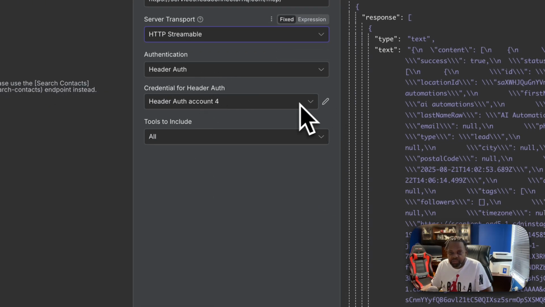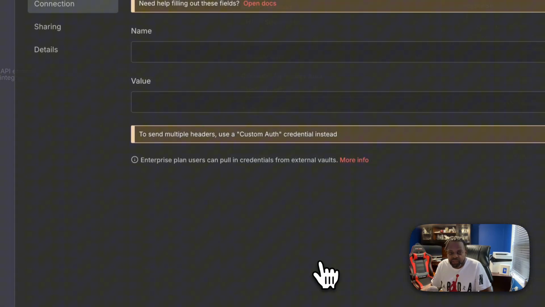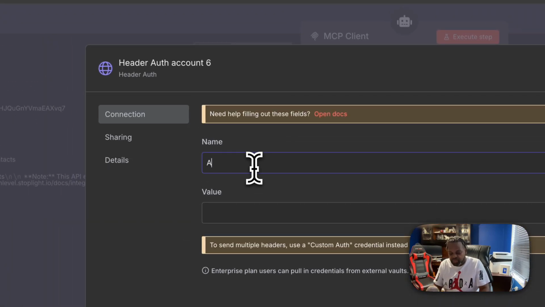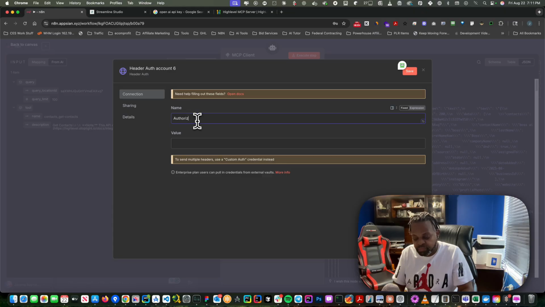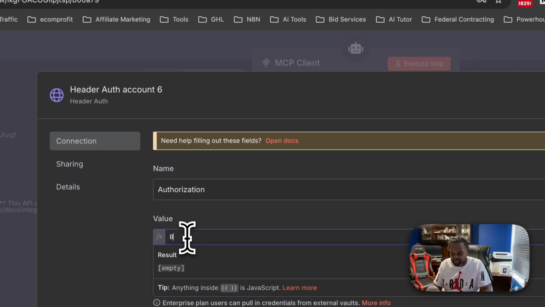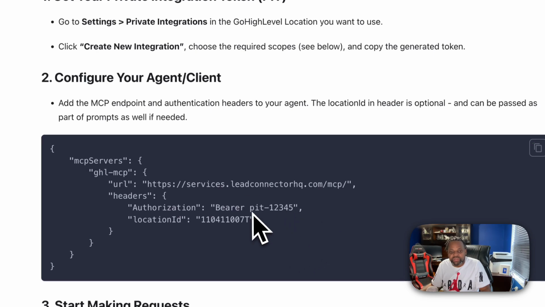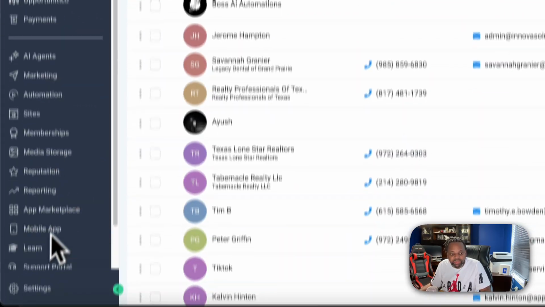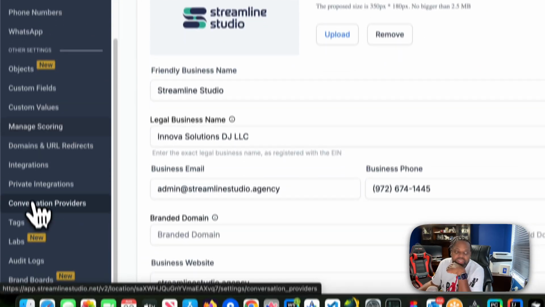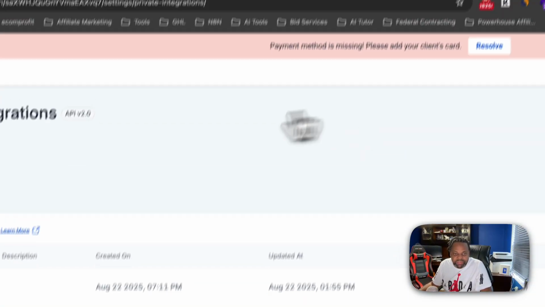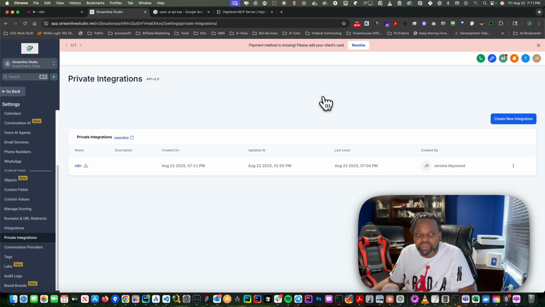And with the header auth, you're gonna wanna create a new credential, and with the name you have to put authorization right here, and then right here you need to just put bearer, a space, and then, let me see, you need to get your private integration token. So how you get that, you have to come back into Go High Level, click on settings, and there's something called private integrations.